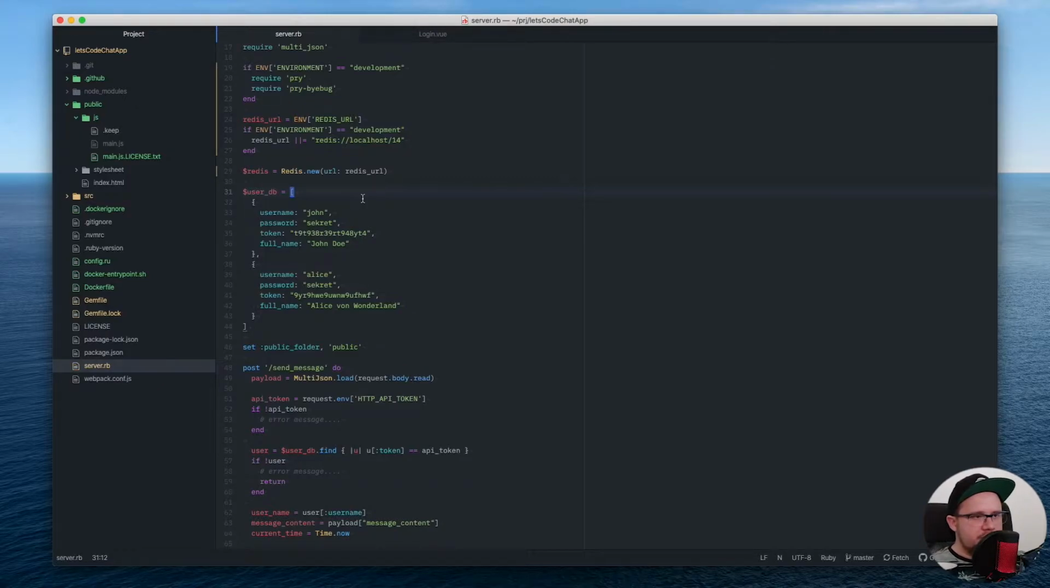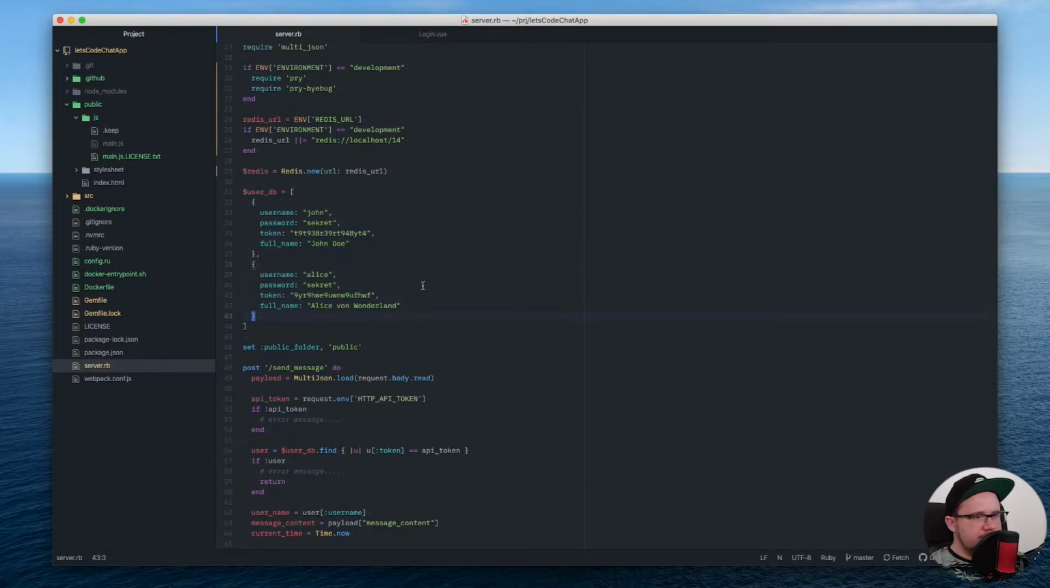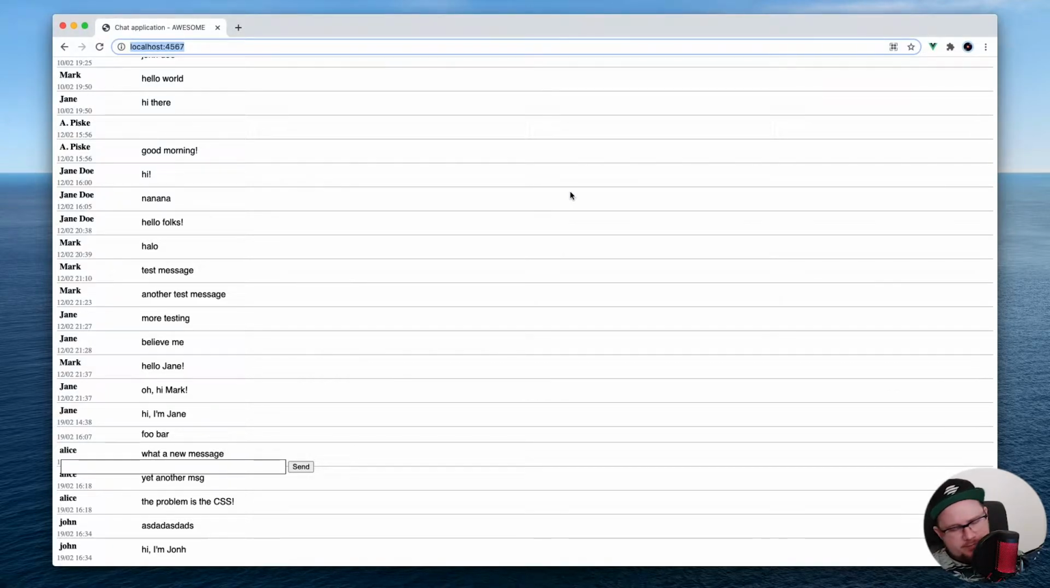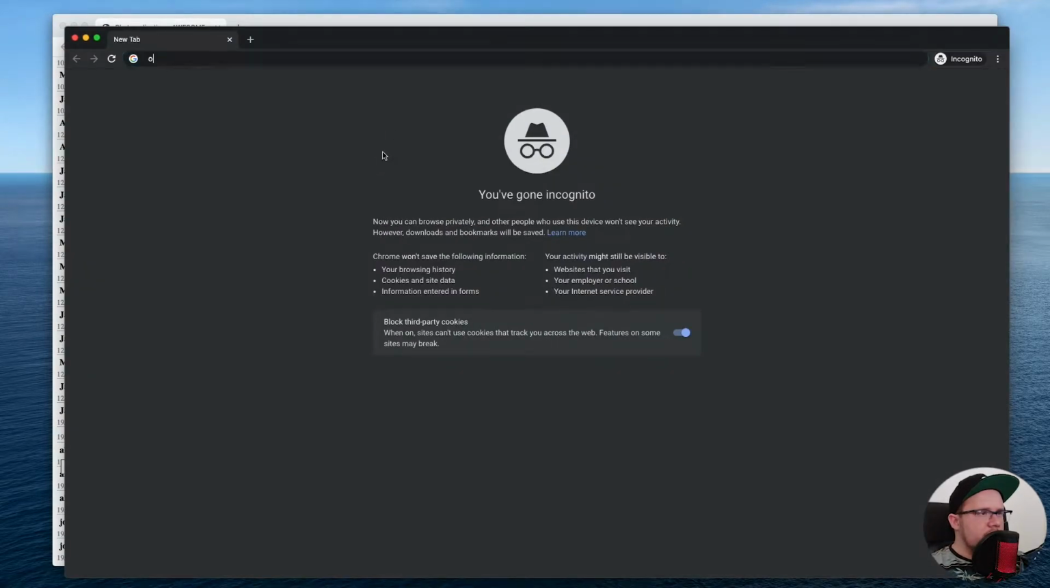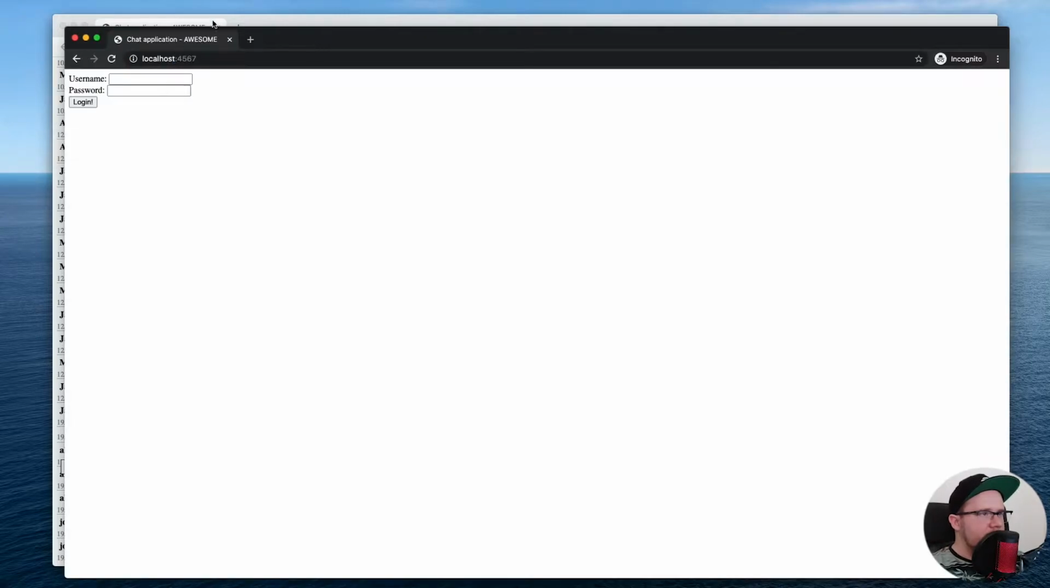So there are two security problems here. These are the two users that the system has. This is the user John, and here is the user Alice. Now the way it works is, let me close this anonymous tab and let's, oh, come on, localhost. I cannot type localhost anymore.